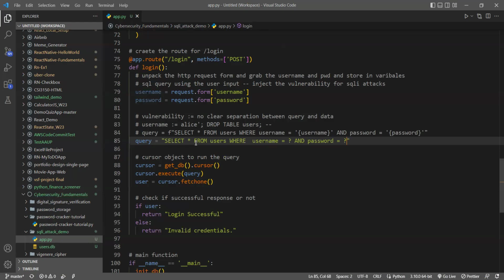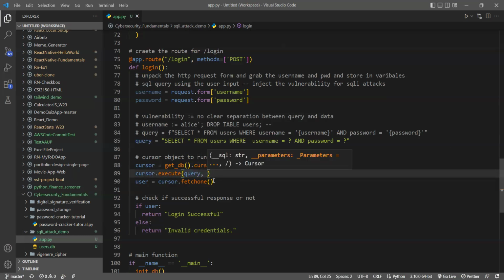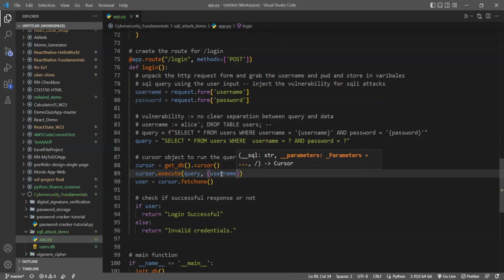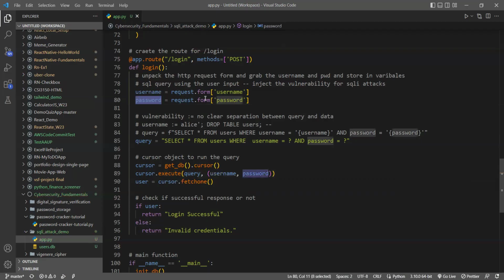All right. So after this, we will still have cursor, the get db cursor object has been created. But when we execute the cursor, we don't pass the query as is, right? We pass the query, but we pass the user input data as input parameters to this execute function. So that means I'm going to separately pass username, and this is the username that has been unpacked from the user request. And then I'm going to pass the password, which is also unpacked from the HTTP request and stored inside this variable.